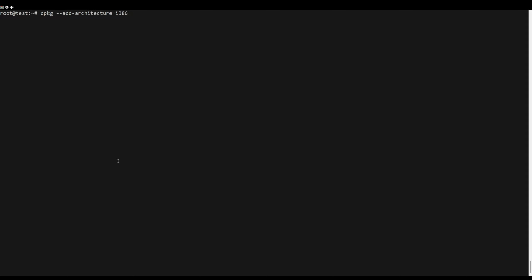First, you need to update the entire system. Next, enable the architecture in apt to get the packages needed for Wine. You can do this by the following command.